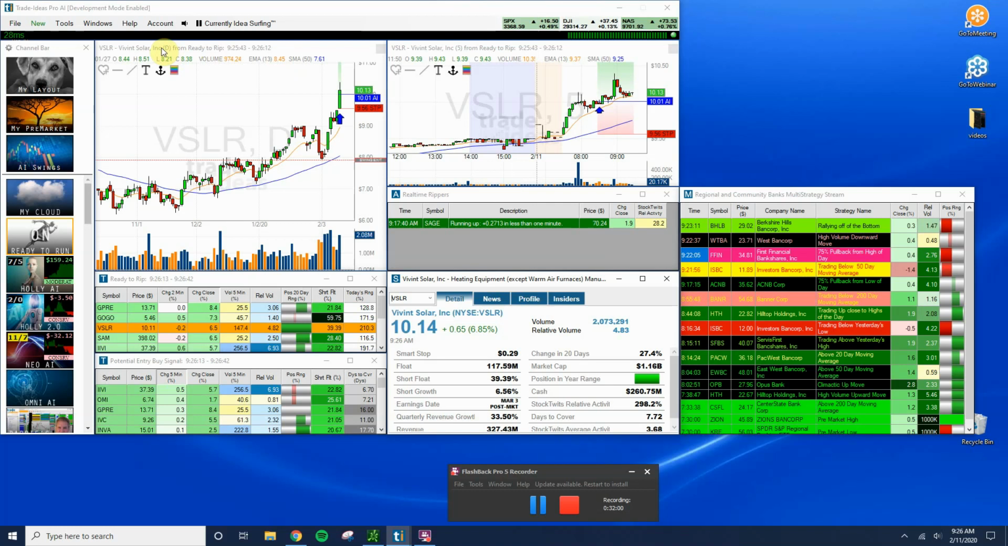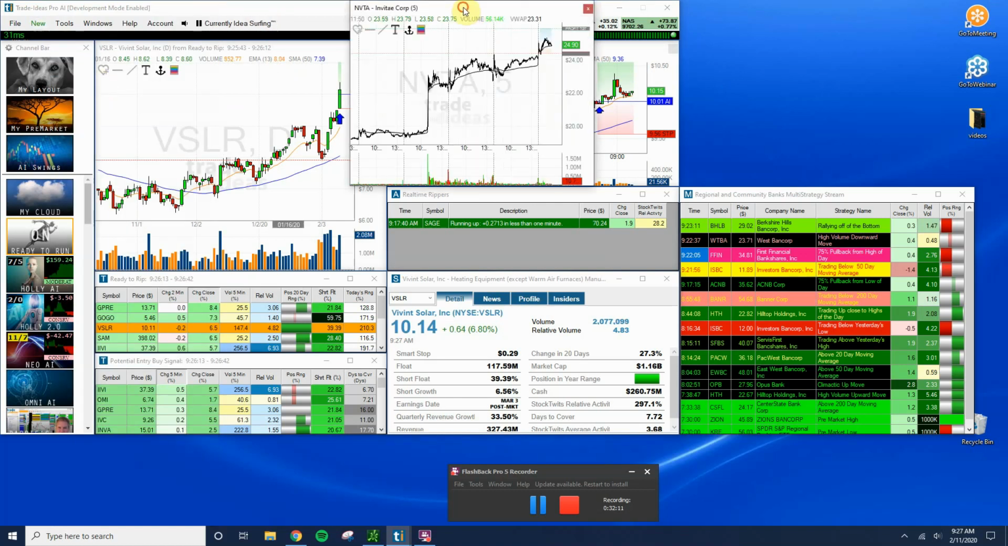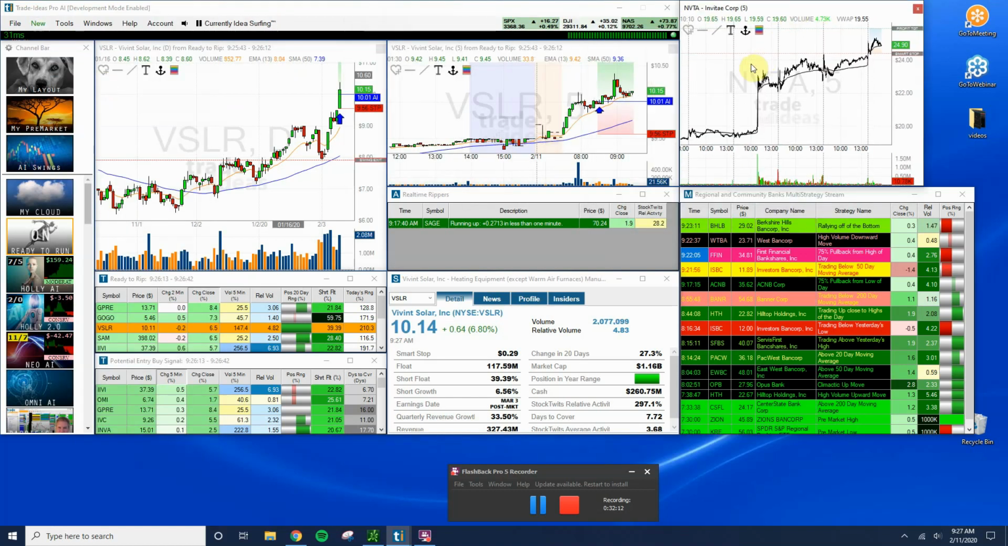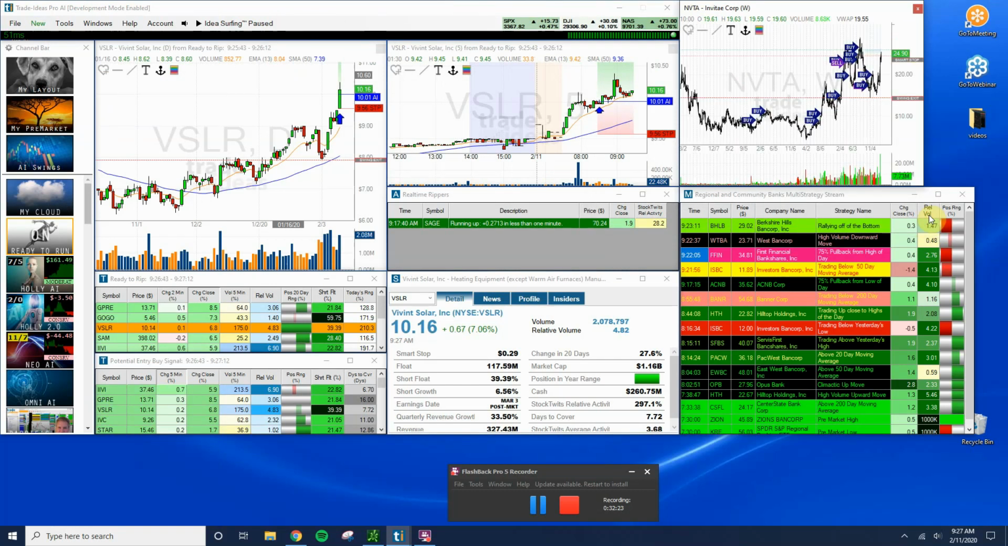That's how you know what type of time frame you're looking at. If I want to add any additional charts, I can do so simply by going to my TI menu bar, hit New, launch Chart Window, and there we go. I can launch an additional chart window. If I want to change the time frame in this window, I just simply right-click, go to Time Frame, and choose, let's go with a weekly chart.